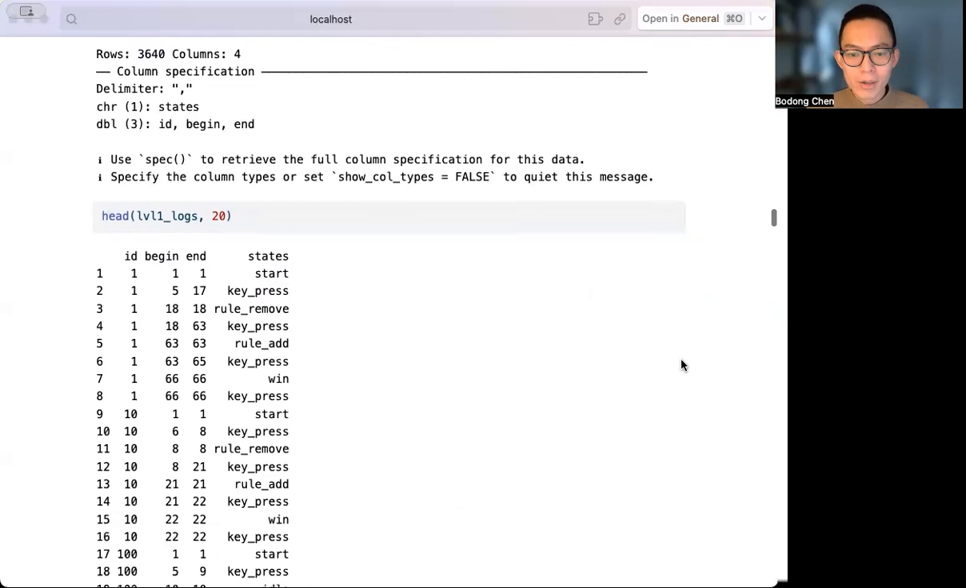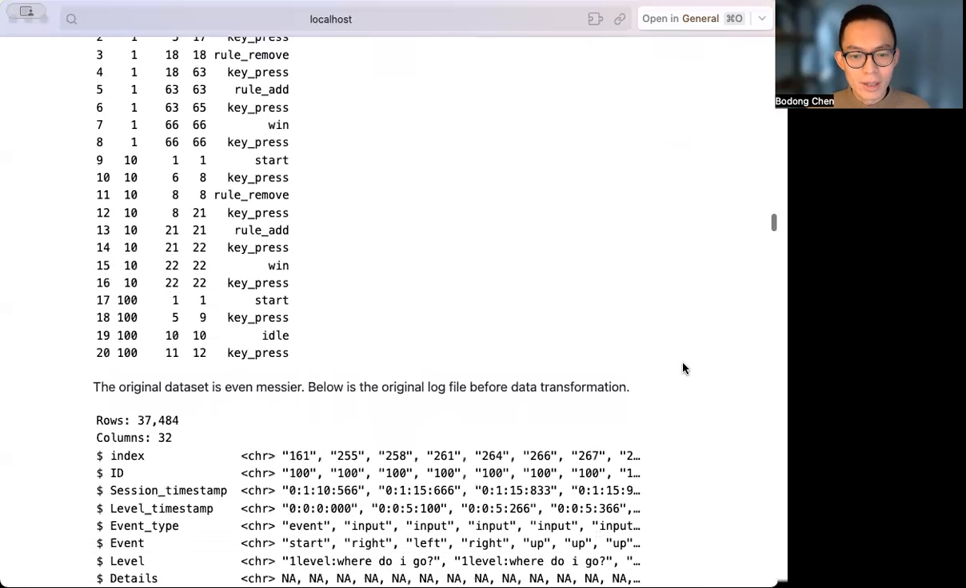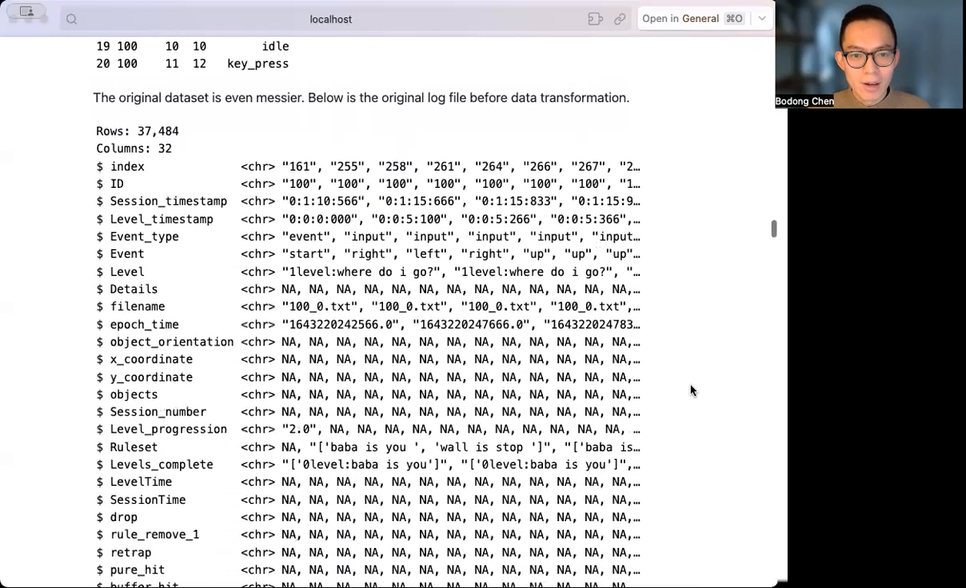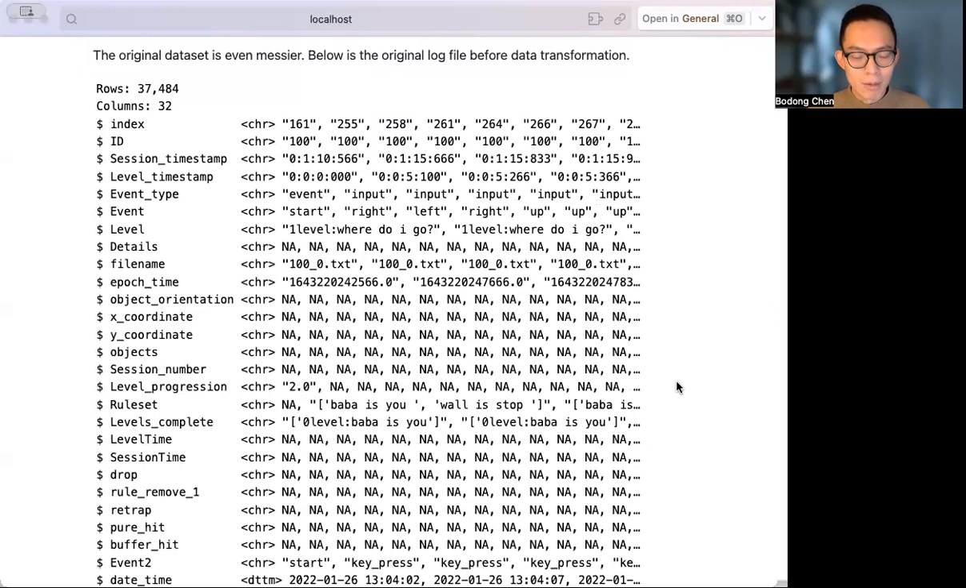But the real, the original data set is even messier, as I mentioned. Just because our analysis here is only for the sequential analysis, we already cleaned the data from the original data. But original data looks something like this. It's even more complicated because you have the index of the action, the ID of the player, the session timestamp, the level timestamp, because when the players play the session, they might play different levels. And you see this level timestamp starts from 0 versus session timestamp could be a different value.